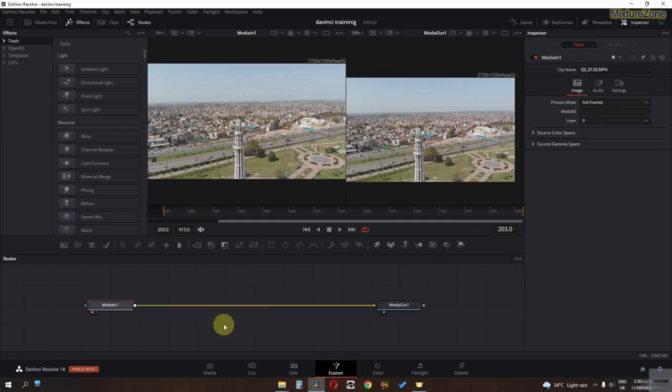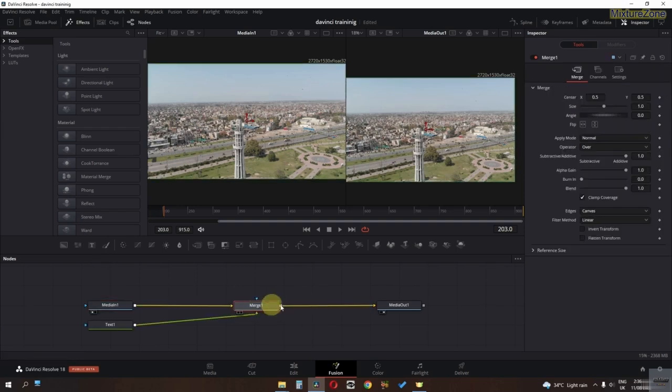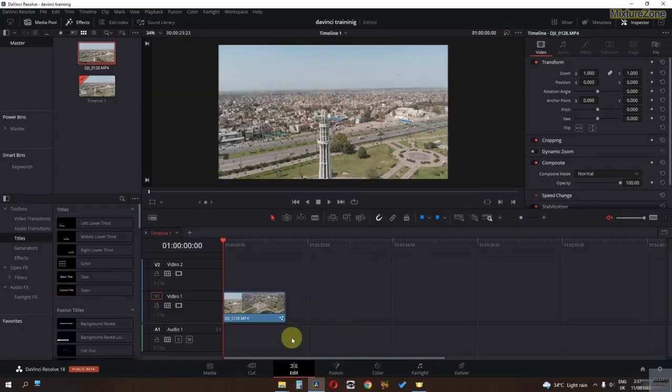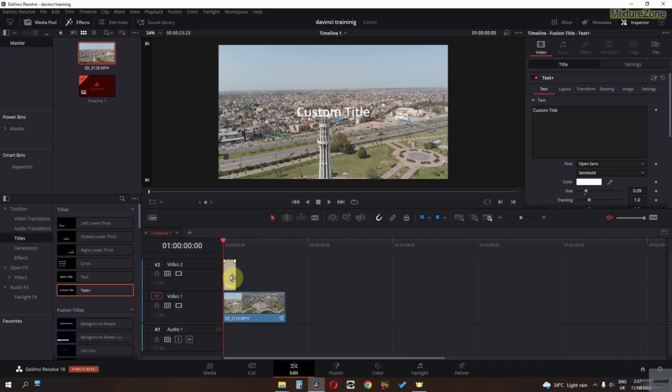So now I'm going to show you one extra node. For example, if you want to add a text, you just select your text and drop it in between these two nodes. So now we have a text node and we have a merge node. So what is a merge node? Let me just show you in the edit page. In the edit page, if you want to add a text, you just select a text and place it on top of this layer.